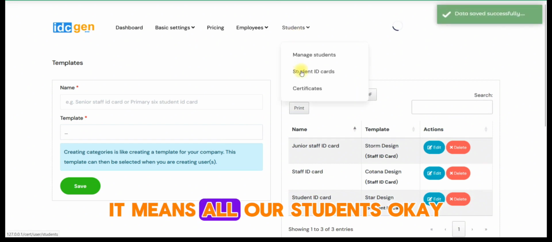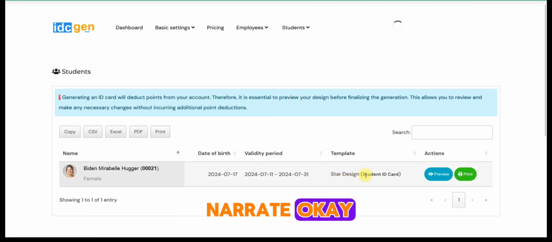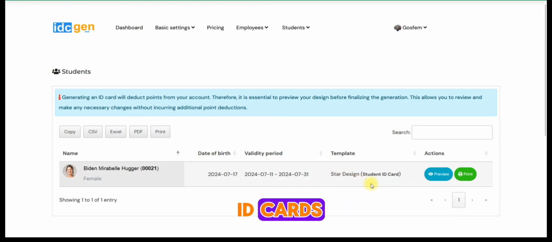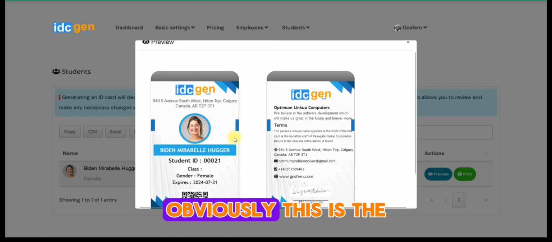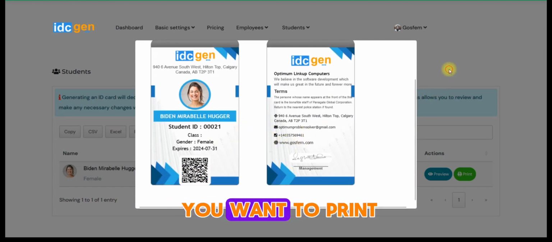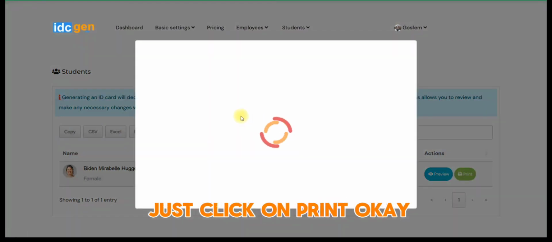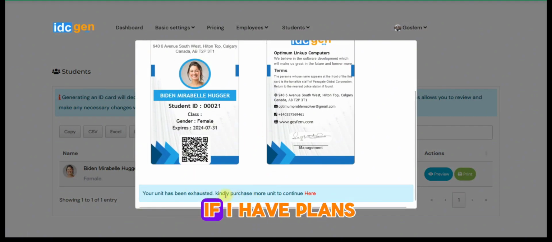It means all our students are going to inherit the Star design for our ID cards. I'm just going to click on preview to see the option. Have you seen? This is the student ID card, very beautiful. If you want to print, just click on the print button. I don't have a plan; if I have a plan, then I can easily print this ID card.